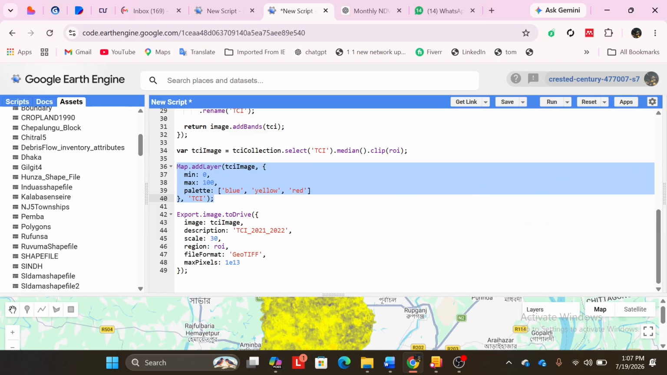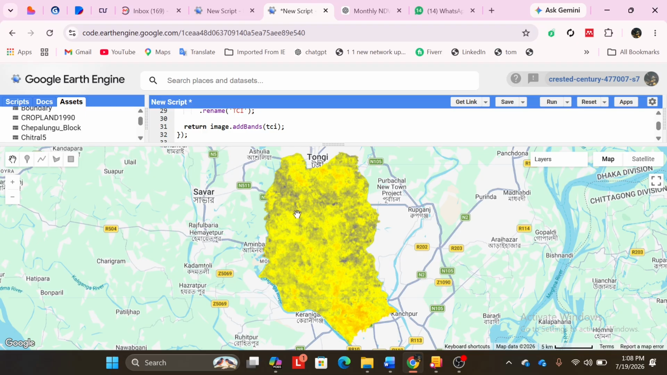Blue represents higher TCI values, indicating cooler surface temperature and lower heat stress. Yellow represents intermediate condition and red represents lower TCI values indicating hotter surfaces and greater temperature stress. So after running the script, the temperature condition index map will appear in the map in Google Earth Engine. We can see the blue areas over here. These represent the higher TCI values that indicate the cooler surface temperature and lower heat stress. So these are some of the lands where the temperature could be good.